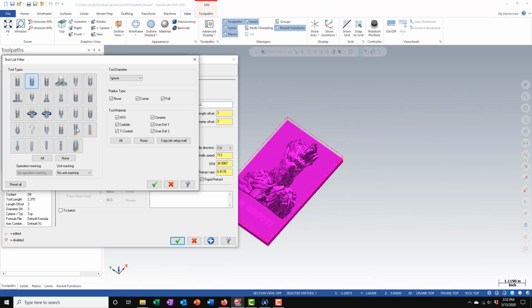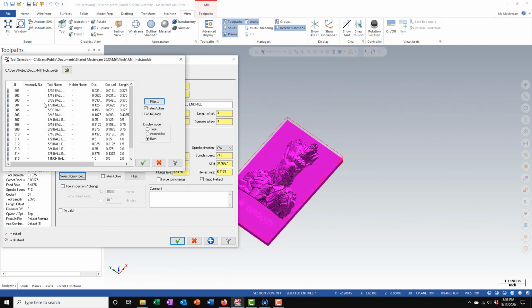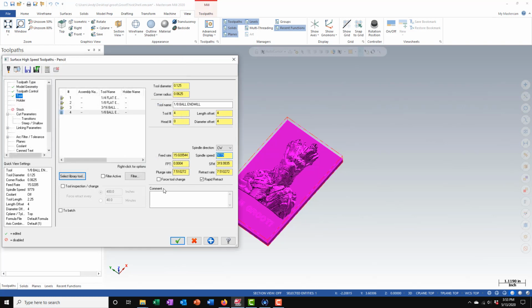So we'll grab our ball cutter, 1/8 inch ball, 5,000 RPM, 0.012. So at 24 inches a minute, looks good. 12 on the plunge and the retract.